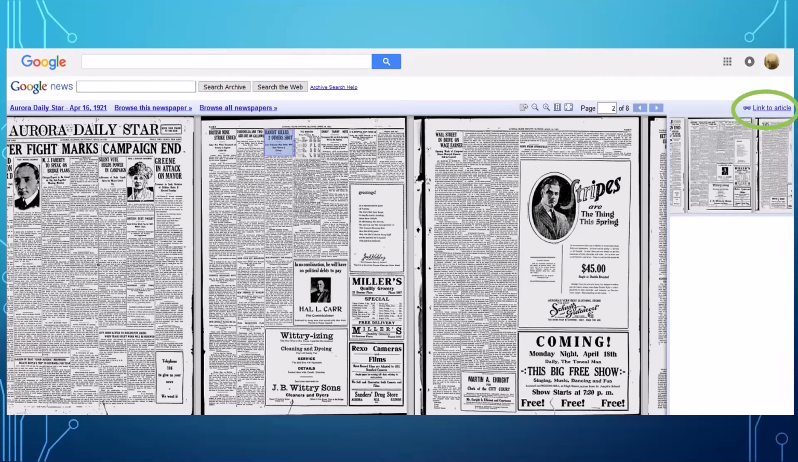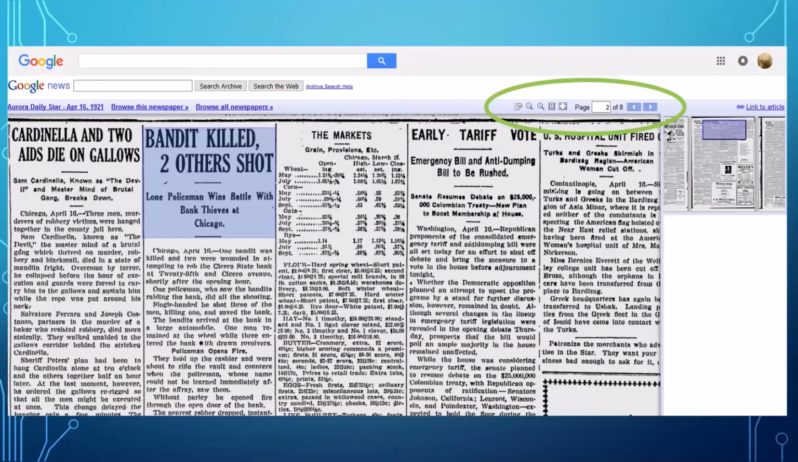But if I find something I'm interested in, I can get a link to that particular article. So I highlighted where it says "bandit killed, 2 others shot." In the right-hand corner, it says "link to the article." I can click on that and then send myself an email with the link that'll take me right back to this particular page. I can zoom in, like I said, and I can see the article, or I can see more of the page, read more of the text.